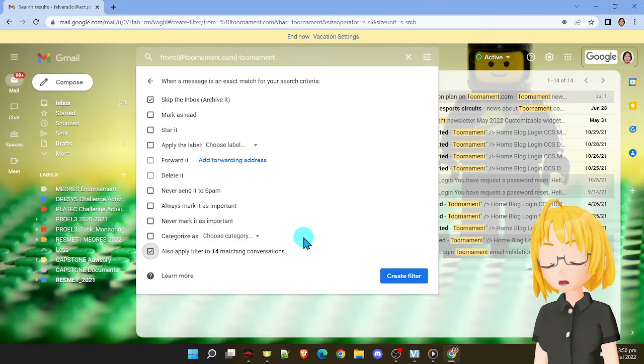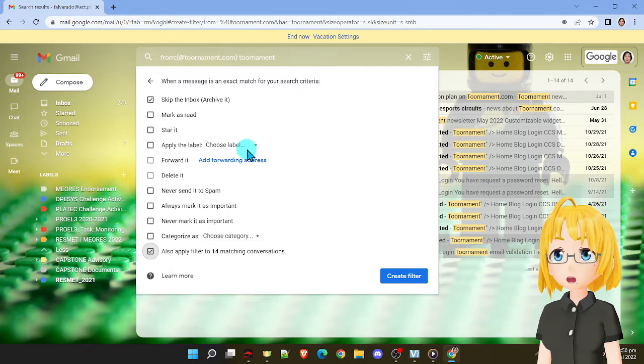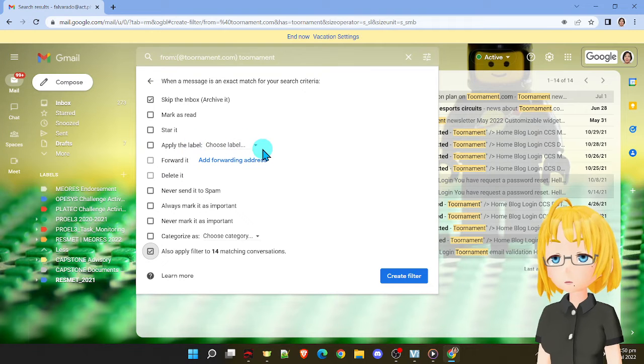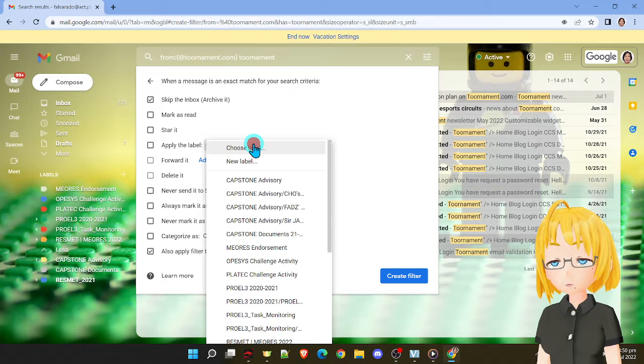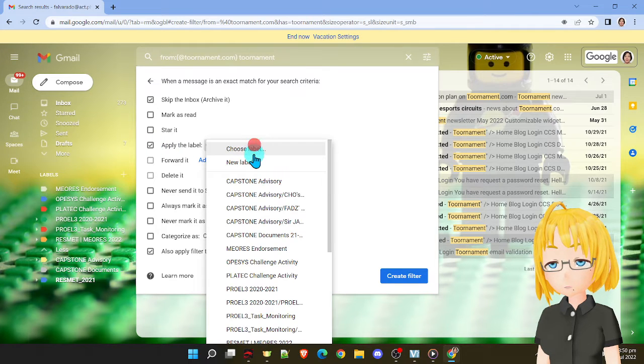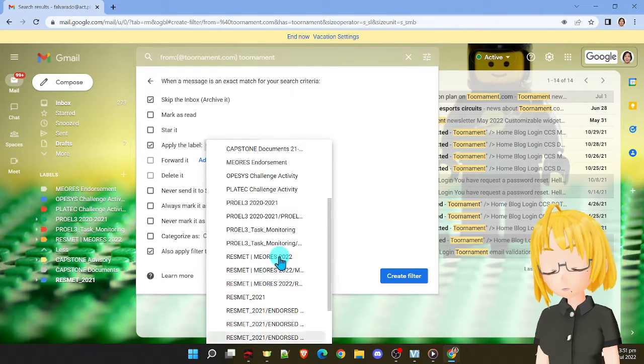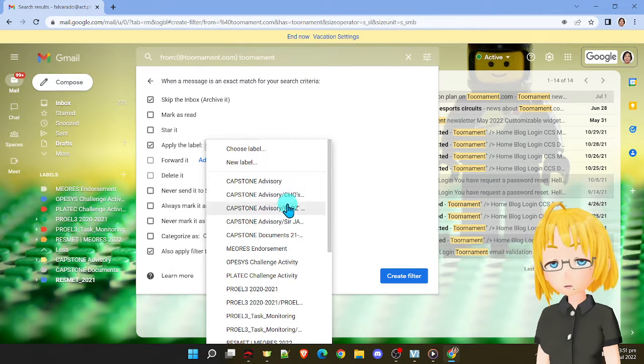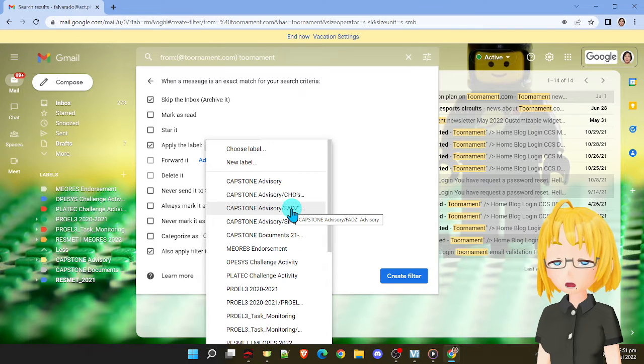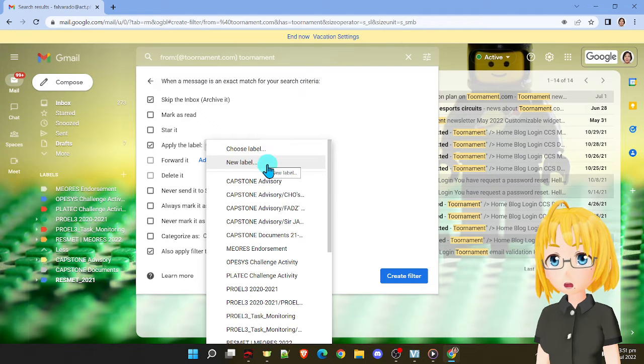So I'm now using a filter, and at the same time I'm going to apply a label here. So I have to click this and let's tick this one first, and since I don't have any existing label, it doesn't match where I am going to place this particular email that I have filtered. So let me just create a new one.